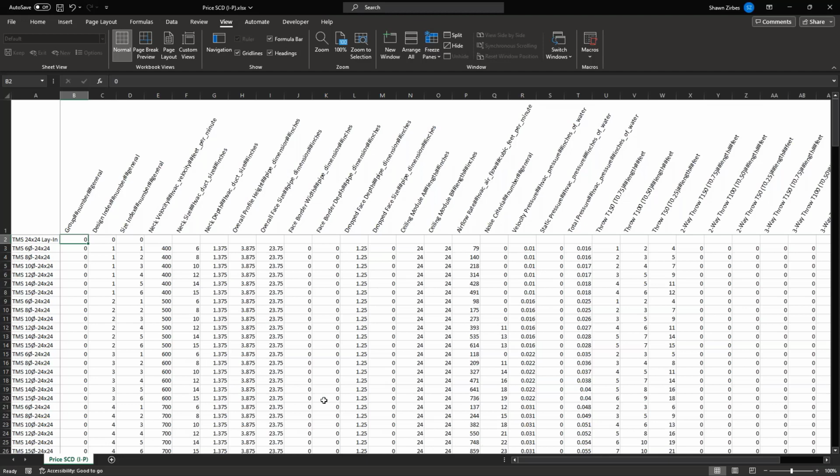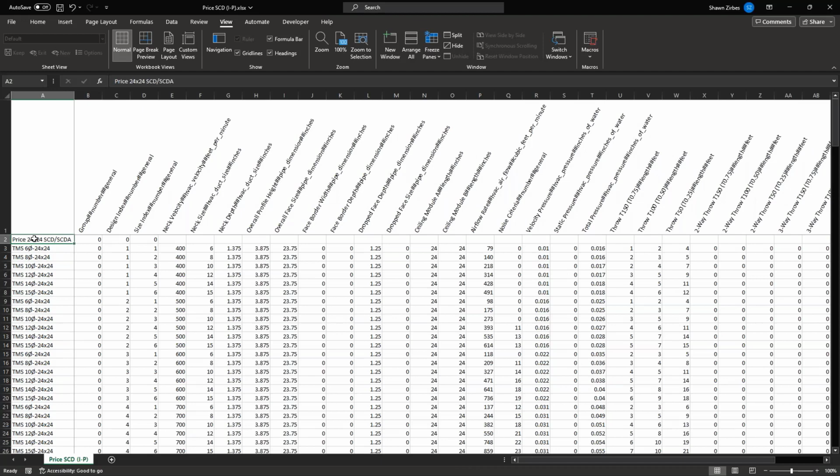So now let's go in here and change a few names. This right here is going to be the 24 by 24. It's the Price 24 by 24 SCD or SCDA. Okay, that's the name of this little collection here. So 24 by 24 SCD or SCDA. That's it. Okay, great. That's what I want this to be.